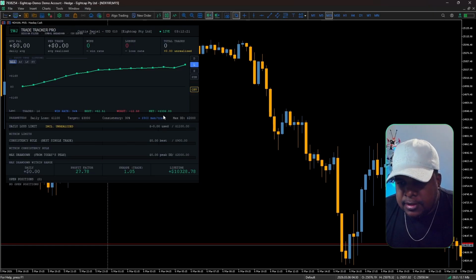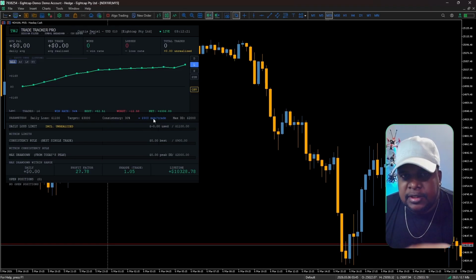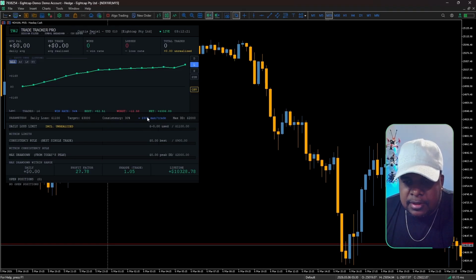Now it automatically does this calculation here to give you what the profit would be for one day in order to not exceed the consistency rule. So the max profit is 900, so we wouldn't exceed that 30% consistency rule. And then the max drawdown is 2000. Now these numbers are displayed here in these three bars.